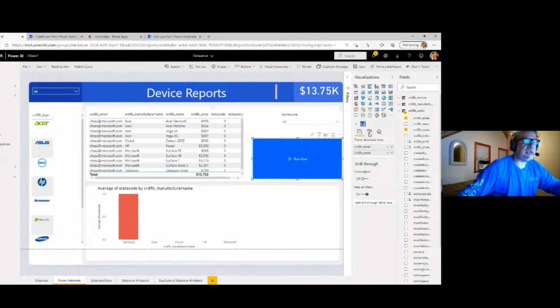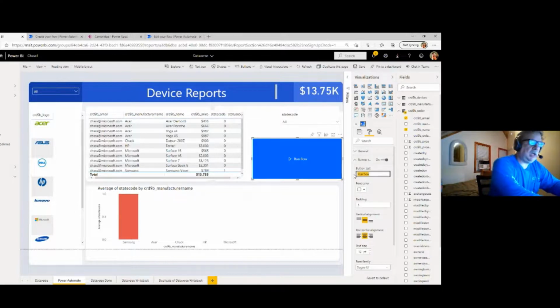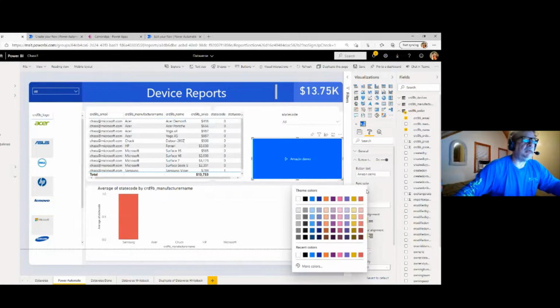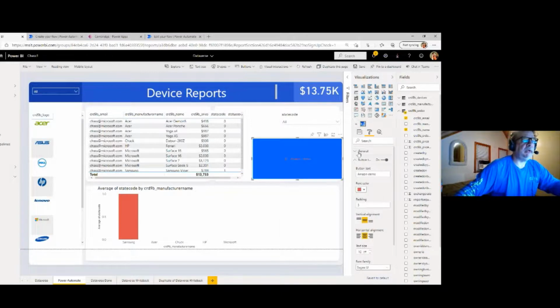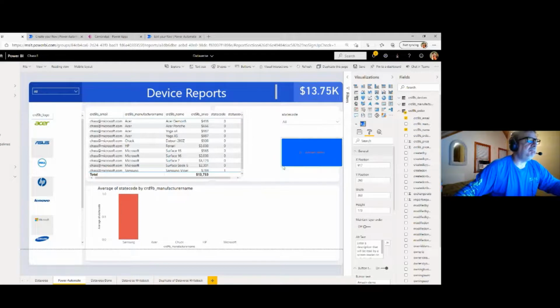We can actually go and change the colors, change the text. So the button text is "amazing demo." Apparently I spelled amazing wrong. And the font color clearly needs to be pink. And there we go. I can change the background color of the button, and I can even change the size. It doesn't need to be that size, so I can make it look like not a button. I can make it look like an icon or a glyph of some sort.